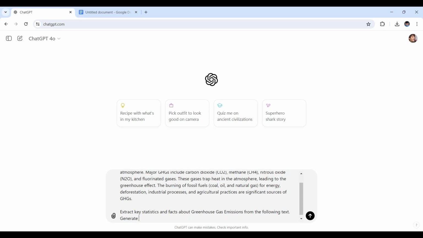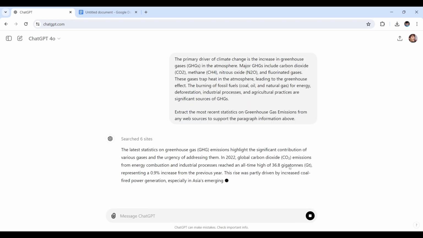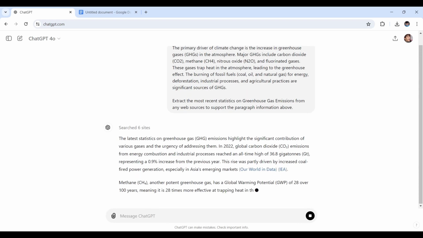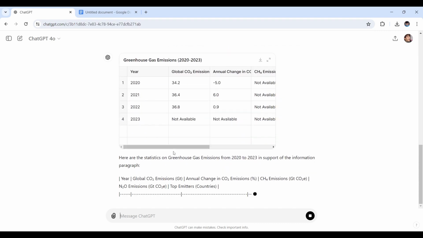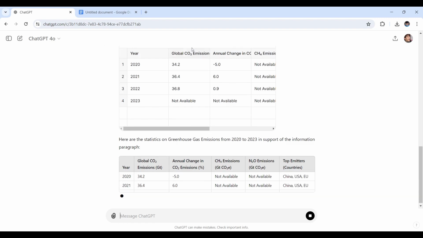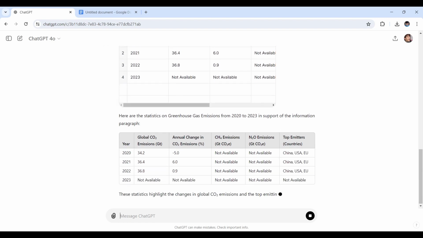Today, I'm going to show you how to use ChatGPT to extract data from text. This tool is a game changer for anyone working with large amounts of information, whether you're a researcher, student, or just a curious mind. All right, let's dive right in.